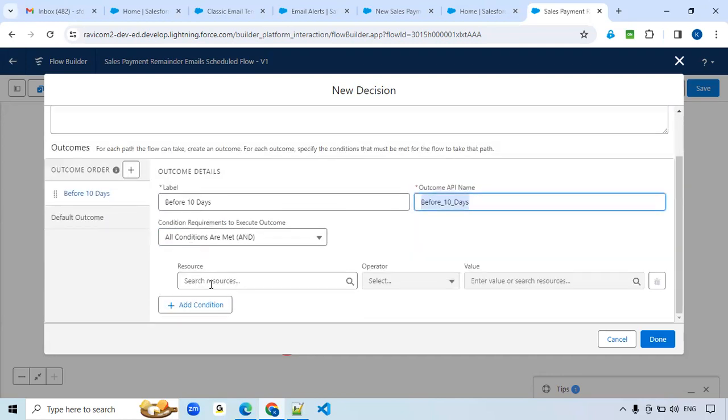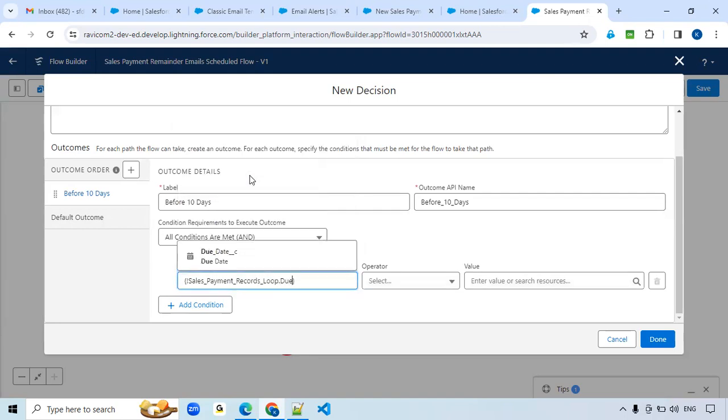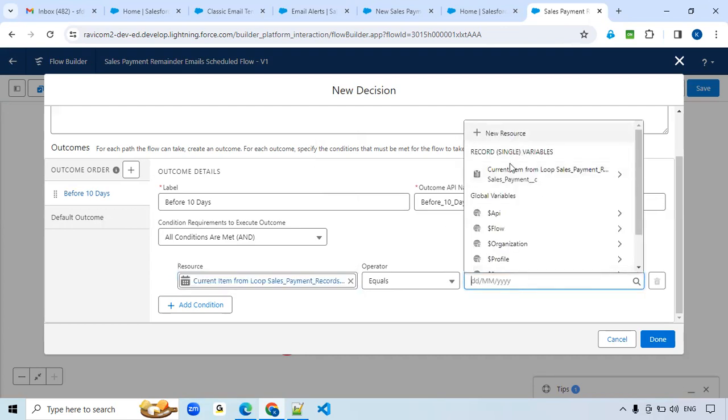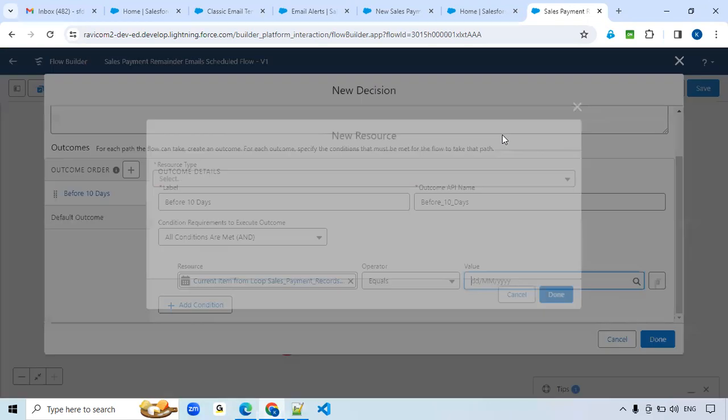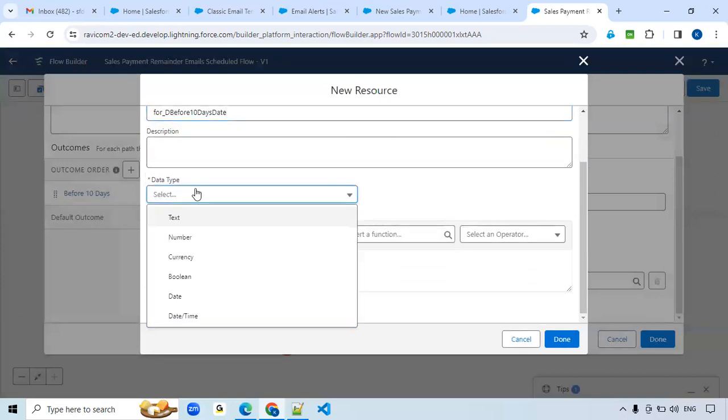So here we are going to identify the due date of the current record, right? So here sales current record due date equals to, here we are going to get it dynamically from the record. So here new resource, formula, before 10 days date. So this is just before 10 days, right? It fires after 10 days of the actual record. So here we have the data type as date.